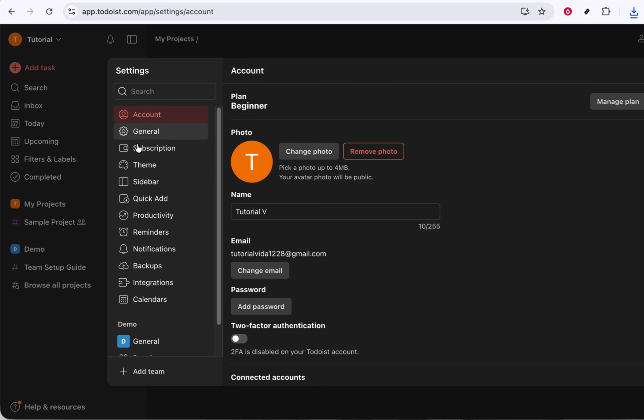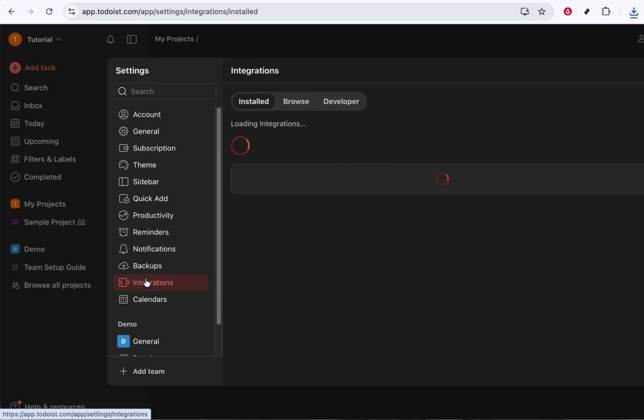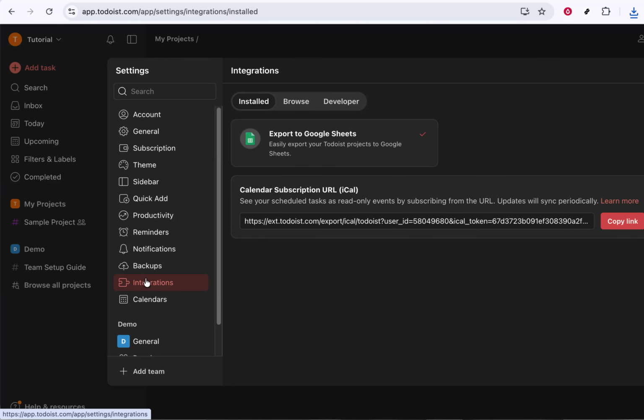This will open a new settings window or panel where you can control things like your account, notifications, and connected apps. Give it a second to load if needed. Inside the settings view, look for the tab labeled Integrations. It's usually listed alongside other tabs like Account, General, or Notifications. Go ahead and click on Integrations. This is where Todoist keeps all the apps and services that can connect to your account.